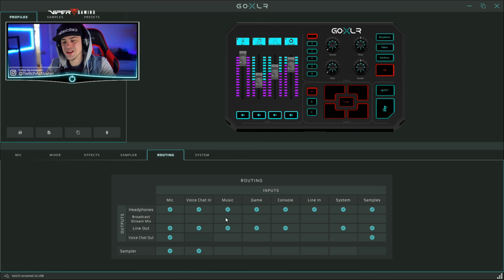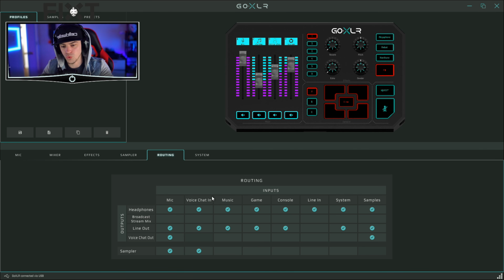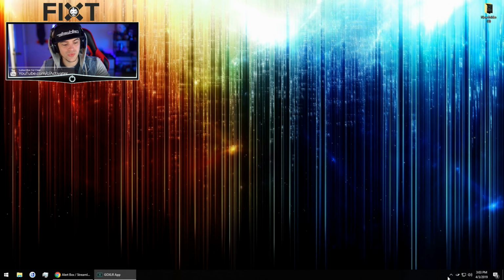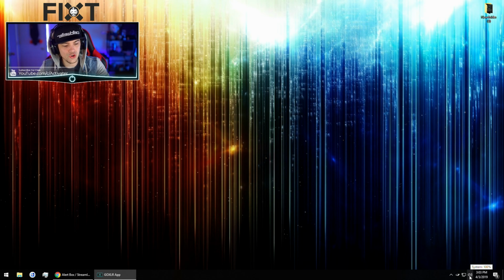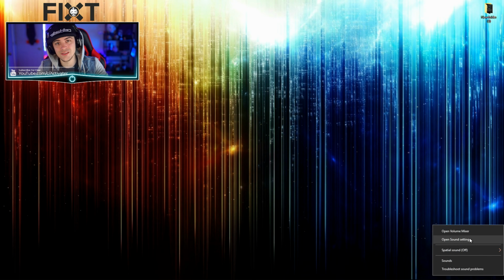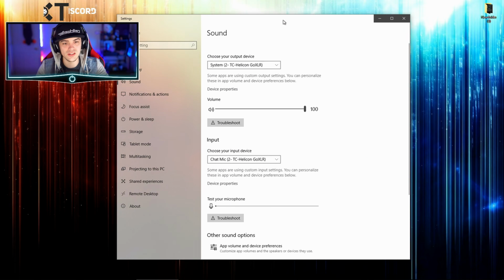We already went over system. Now let me tell you guys how to choose these individual things to make them music, game, or voice chat. So what you want to do is go to your taskbar down on the bottom, and you're going to see a little audio option here. Right click on that and go up to open sound settings. When you open sound settings, you're going to get this window.